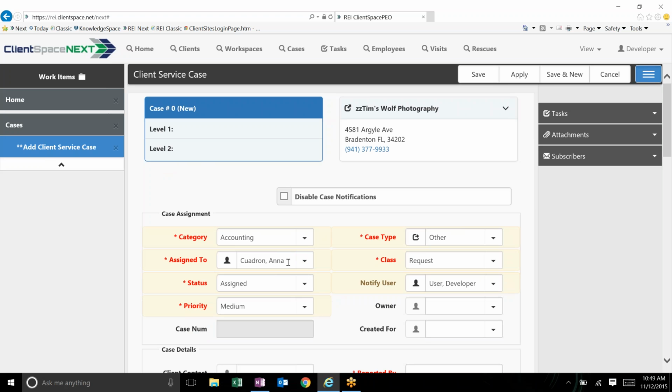Yes, but I would never make an external user the assigned to. Right. And the notified user is just for the email notifications, not for viewing rights. The viewing rights come with the created for. So if it is a case that you're working for a client, you want to make sure they're in both the notified user and the created for. The notified user is going to ensure that they get the notes that you provide to them.